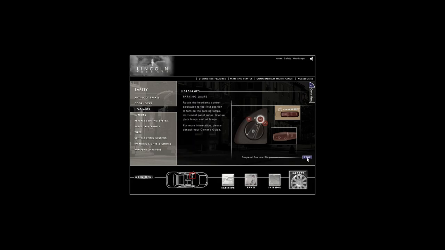Rotate the headlamp control clockwise to the first position to turn on the parking lamps, instrument panel lamps, license plate lamps, and tail lamps. For more information, please consult your owner's guide.